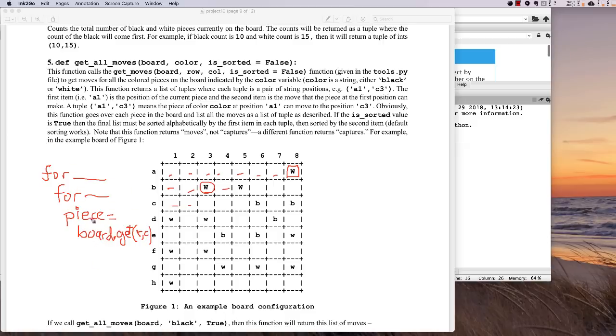You know how to count things by now. We go through all the rows and columns, and then I will get a particular piece. And where do I get this particular method? Well, those are all in checkers. So let's take a look at that.